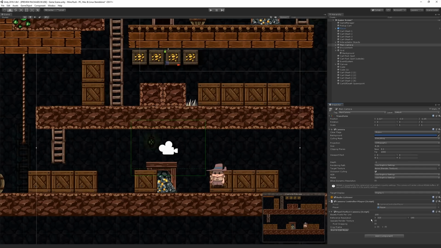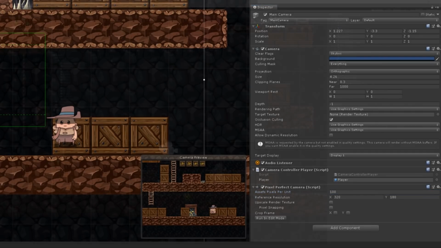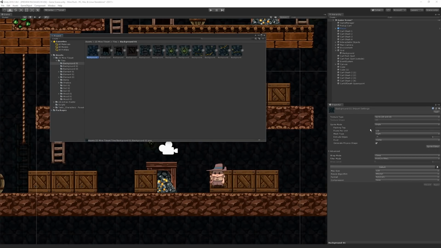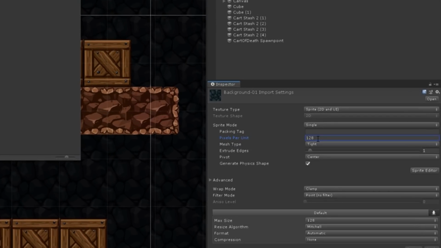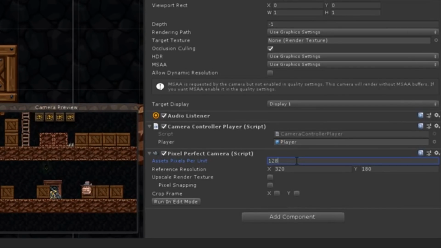Now, one thing we want to ensure is that we set the assets pixels per unit field of this component to be the same as the pixels per unit of our sprite assets. We can see how high this value is on our assets by selecting a sprite in the project window and see what it says in the inspector. We can then change the reference resolution for the target resolution our assets are designed for.